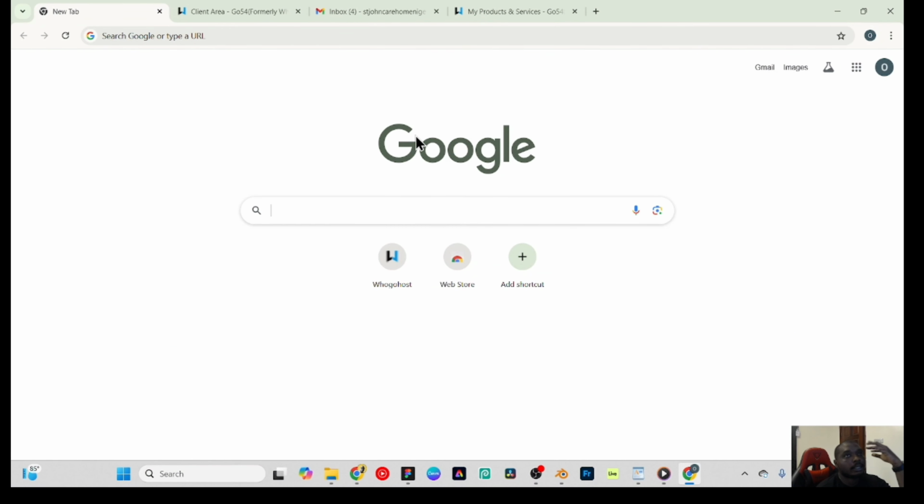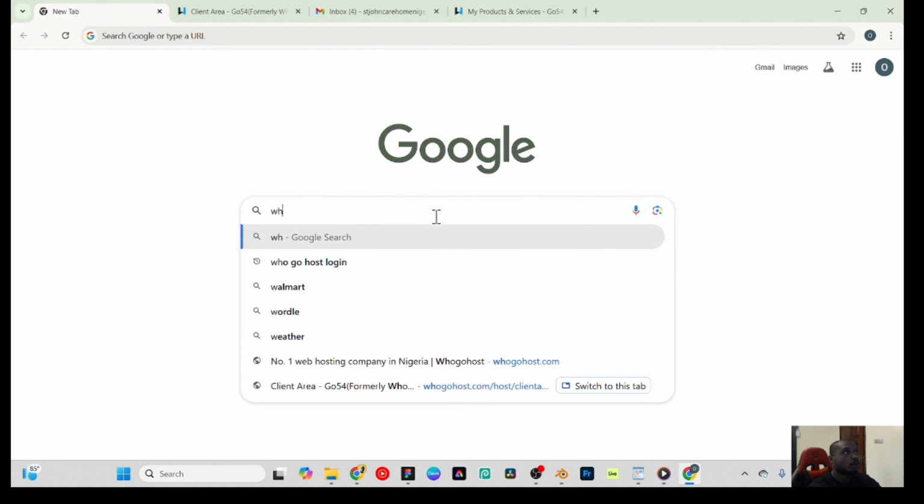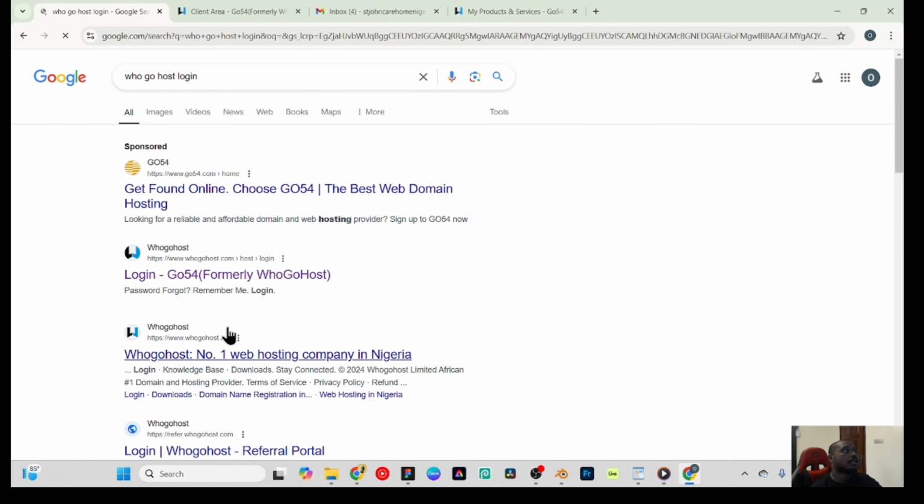So there are 2 ways to get into your account after you've paid. You can decide to go on Google and just type whogohost login, and then you come in through here. I don't know, for some reason whogohost doesn't have a login on their homepage. I don't know why, but you can come here and log in. So you click on the page and it takes you to their login.